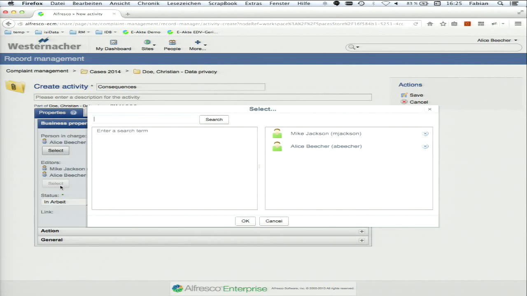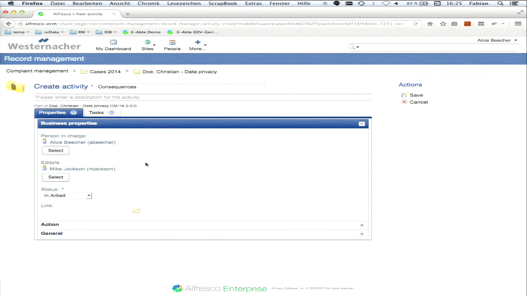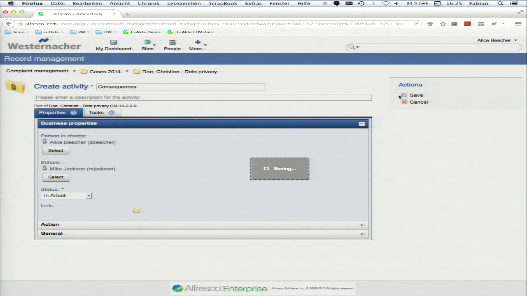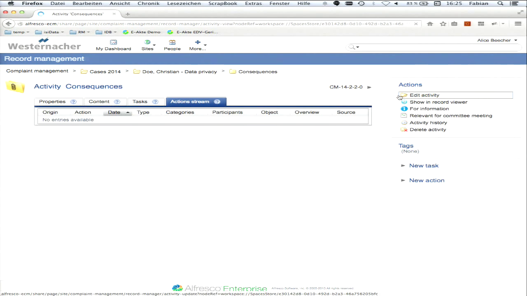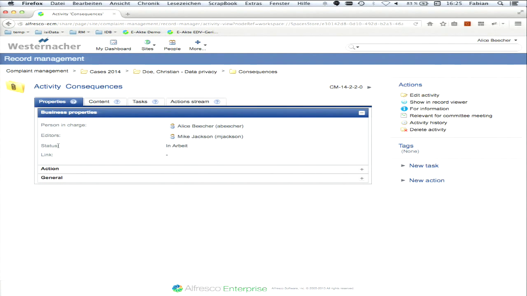Well, let's say I don't want all the team members to participate in that next step, but just a few. So I will remove one person, and then I will go ahead and save this new activity. Okay, oops, sorry. Okay, well, you already know that screen. It's very similar to what we have seen on the record level or for the document.